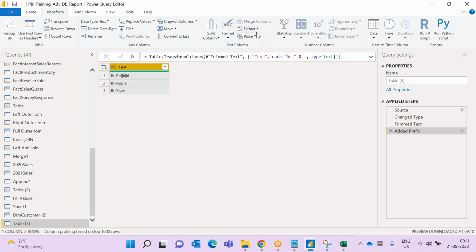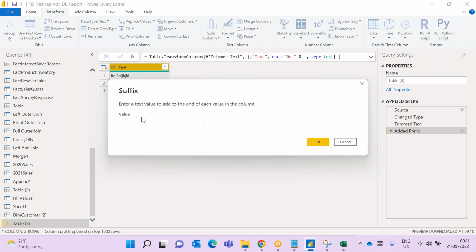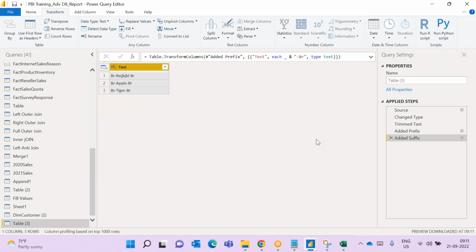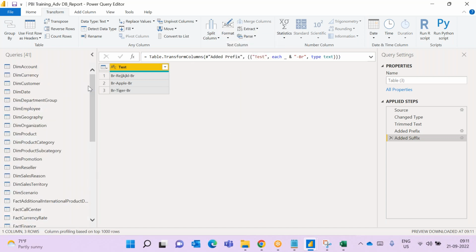Now if I wanted to add a suffix, suffix means after the value. So I want to add the suffix value, that will be hyphen BR again. Okay, and give OK. So you can see before the value and after the value, the prefix is added, and the suffix is also added. Okay, that is about the format. Clear about format options? Yeah.